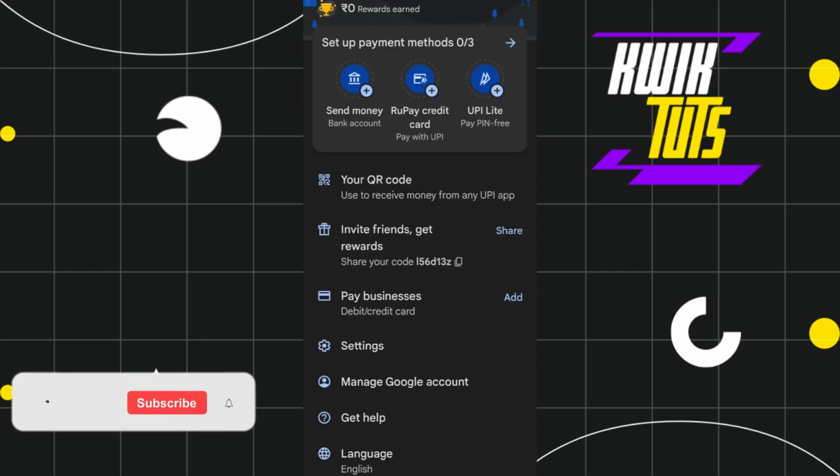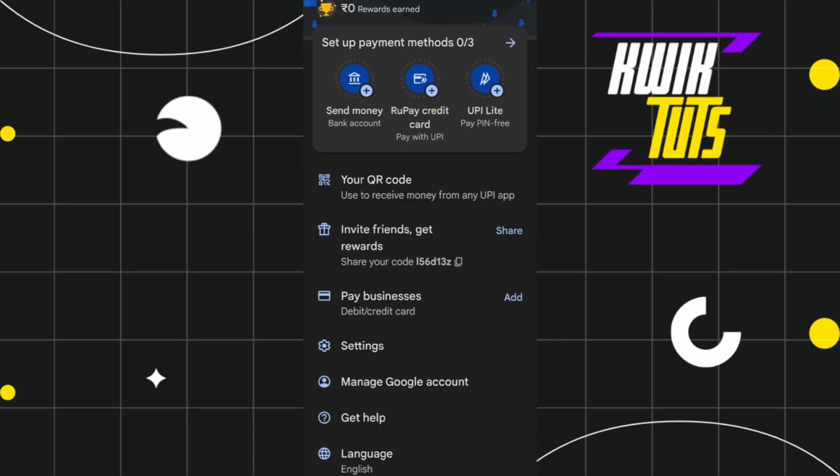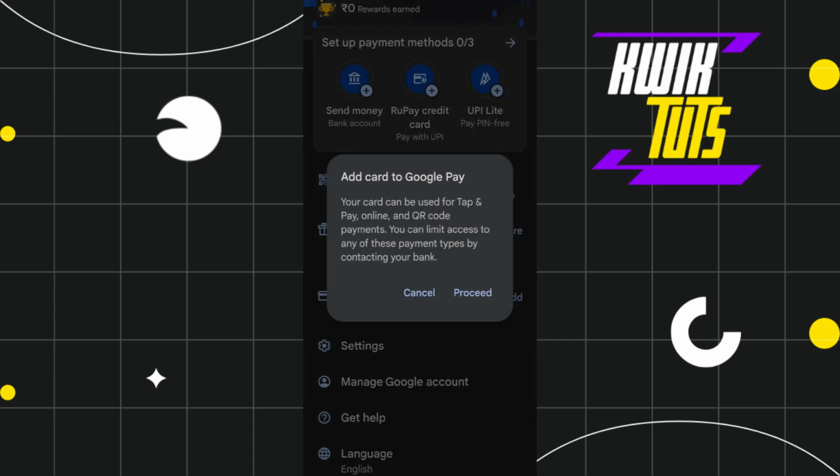Once you do this, you will be redirected to this page where you are going to see this third option which says pay businesses via debit or credit card. So you will have to click on this add button and then it will show you this type of pop-up in front of you which says that your card can be used for tap and pay, online and QR code payment. You can limit access to any of these payment types by contacting your bank.